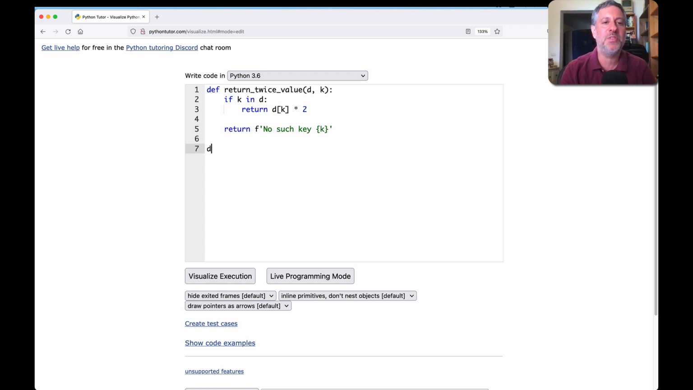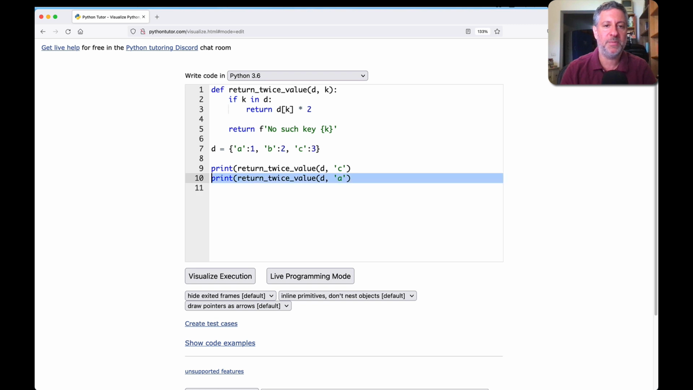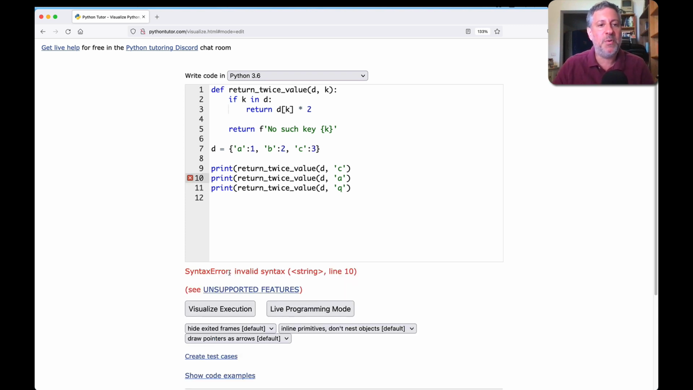Okay. And then what I'm going to do is say d equals {'a': 1, 'b': 2, 'c': 3}. And I can say here, print return_twice_value of, and we're going to pass d, and we'll call it 'c'. And I'll say print return_twice_value of d, 'a'. And then I'm going to say it for 'q' as well. Okay, let's do this. So now we're going to run it. And now we're going to, invalid, what did I get wrong here?